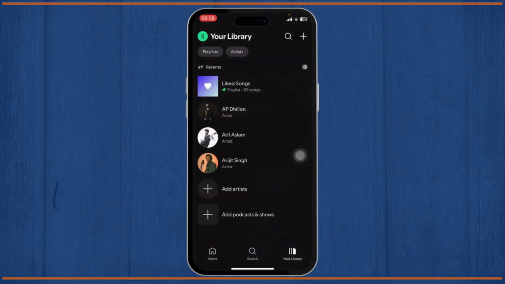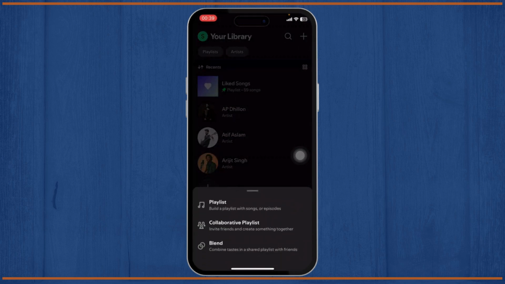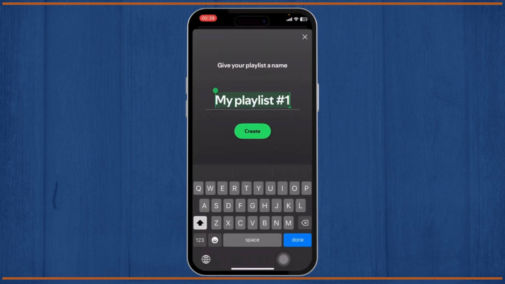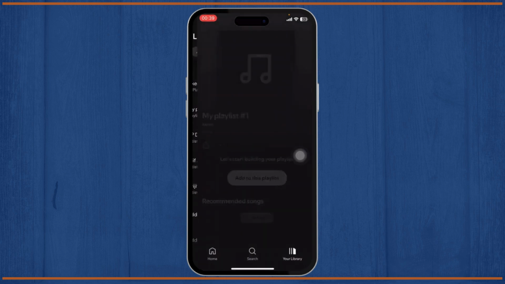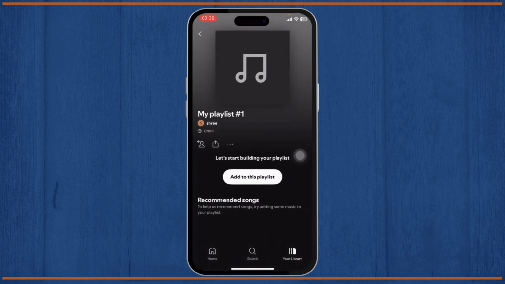Head over to the library on the bottom right corner, and after you're on the library section, you'll need to add a new playlist. To add a new playlist, tap on the top right corner on the plus and then tap on playlist. Here you will see playlist option. Tap on playlist. Now you can name your playlist and then tap on create.